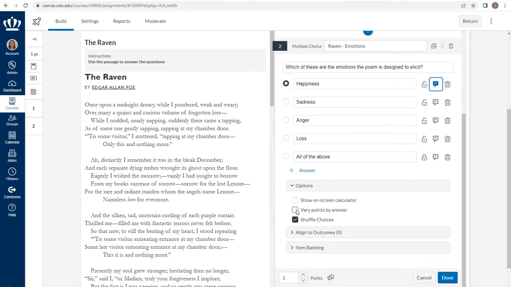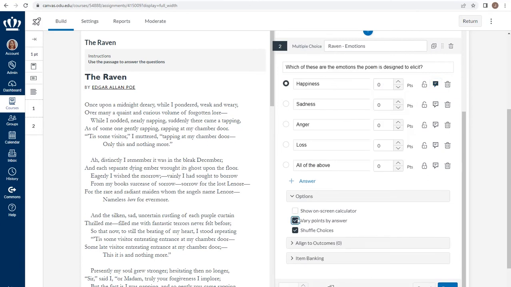I do also have the option to vary points by answer. For example, in a math class, if a student has mastered all of the topics but made a simple mistake and forgot to simplify a fraction, perhaps you could give them slightly less points for an option that has an unsimplified fraction. By choosing vary points by answer, I can then decide that loss is the 10-point correct answer. I can see that it's automatically updated my score, but I might agree to give 5 points if someone said sadness or 3 points if someone said anger.